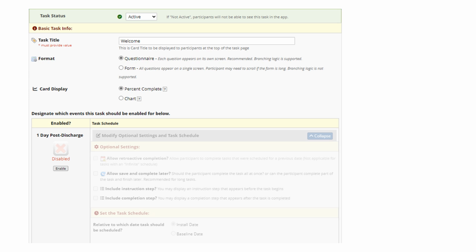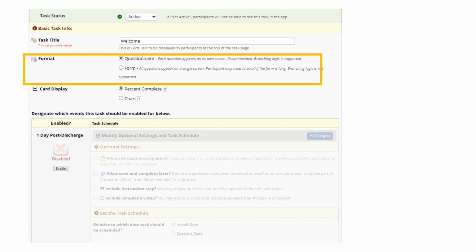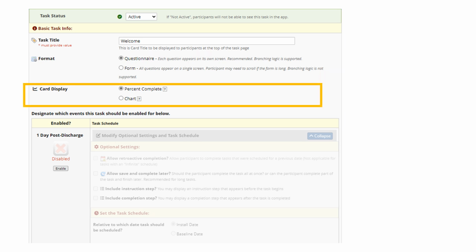Once you have enabled your instrument for MyCap, you can configure the task settings, which include Task Title, where you can specify a unique task title to be displayed in MyCap instead of the instrument name. Question Presentation, where you can choose whether all questions are presented on one screen or one question per page. And Card Display, where you can choose to use MyCap's chart option.